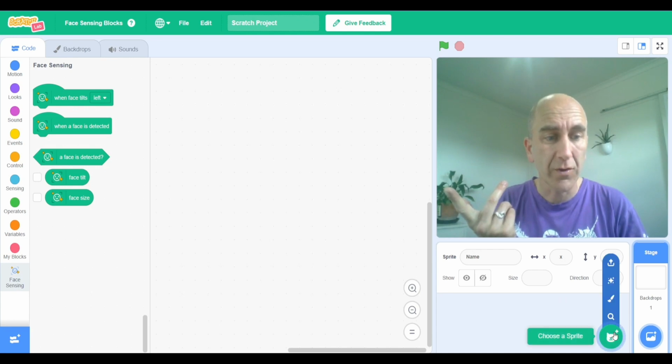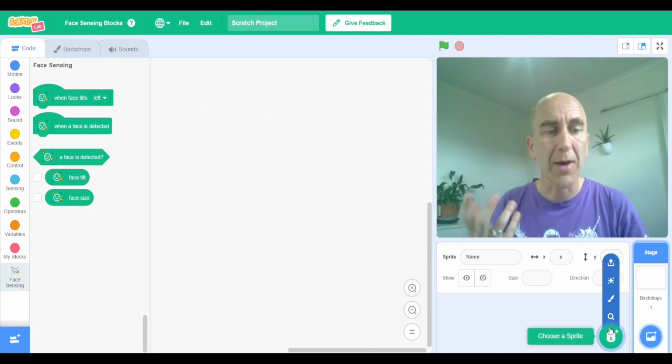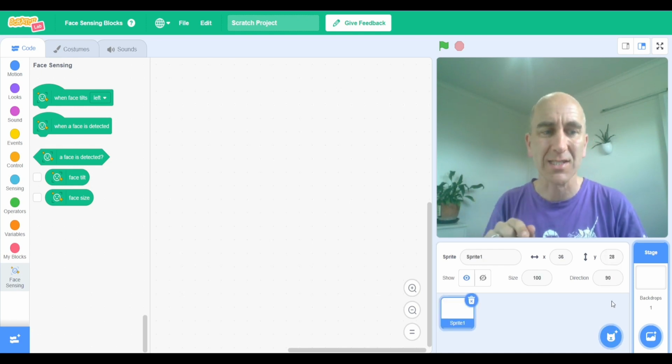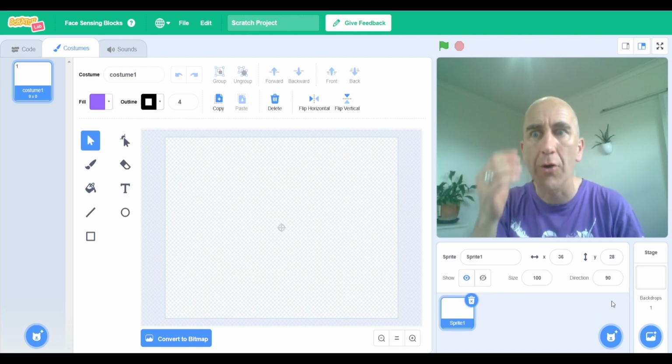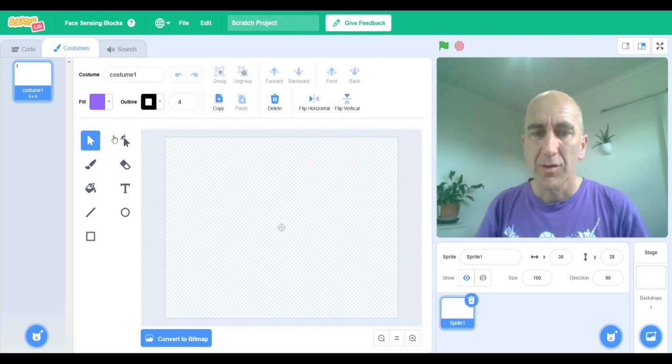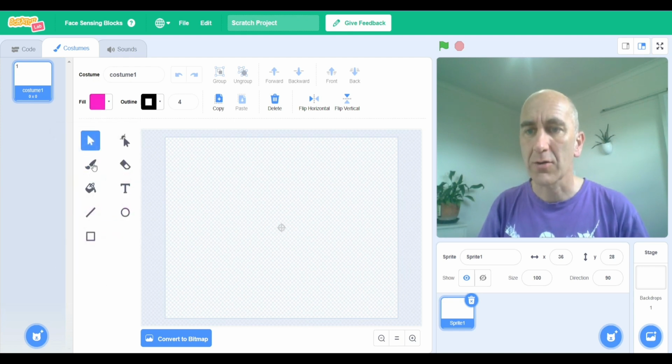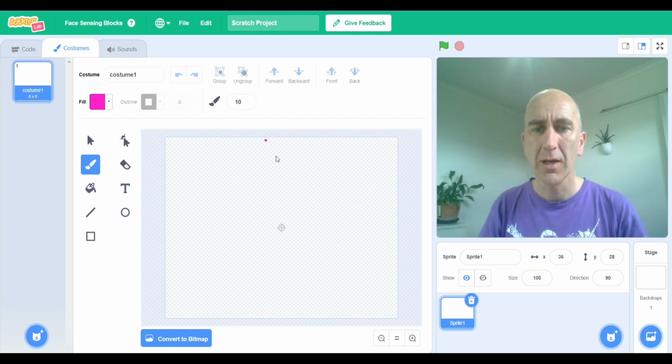Then we're going to make some hair. The first thing we do is go down to this icon where it says choose a sprite, but we're not going to choose a sprite. We're going to go up to paint because we're going to paint our own hair. So let's draw. I'm going to click on fill first of all to choose the color of my hair. I think today I'll go for a pink.